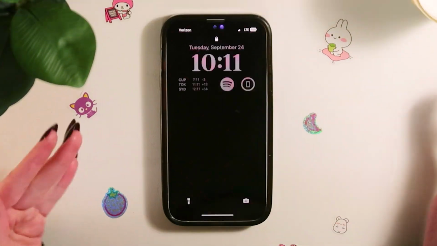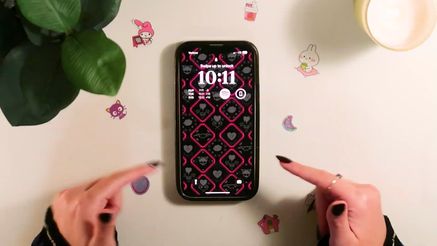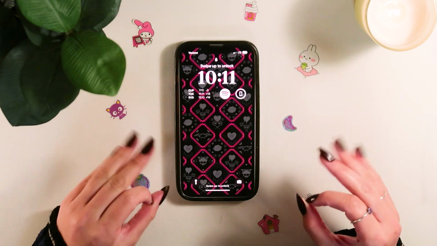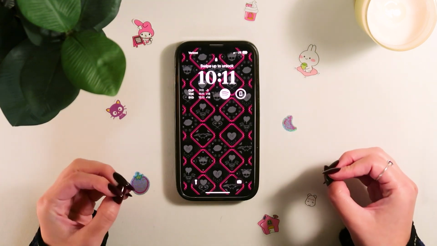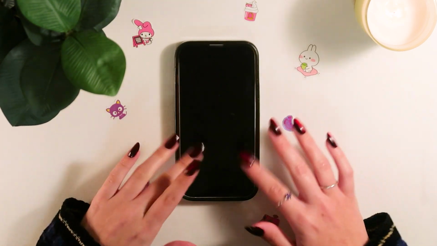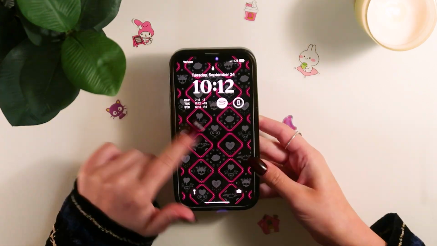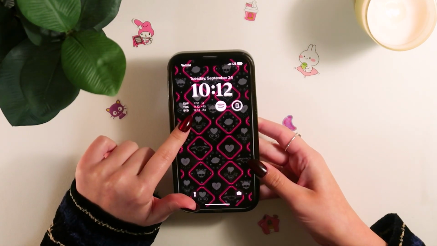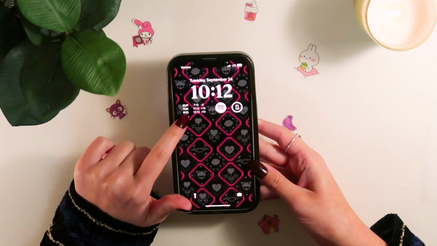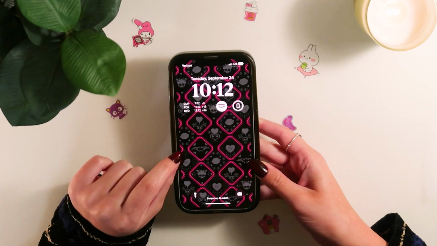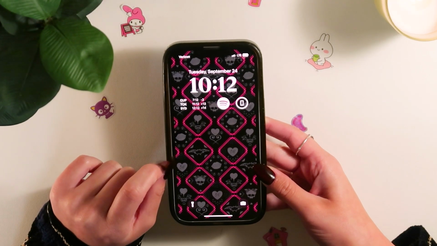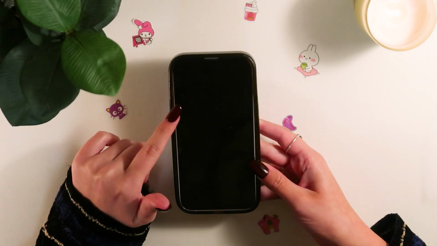So to start off, this is my lock screen. It is Draculaura themed because I've been trying to inspire this pink and black emo aesthetic, and I'm hoping that this sort of gives off that vibe. Now, as far as the widgets here, I have the world clock because I have a couple of friends that are studying abroad. Shout outs. Okay, it's just one friend actually, and she's studying abroad and I want to see what time it is.